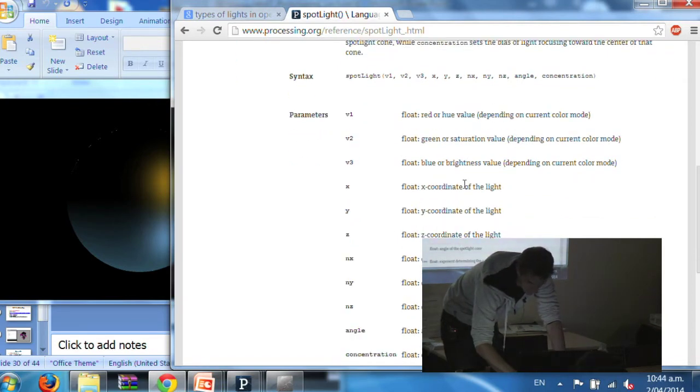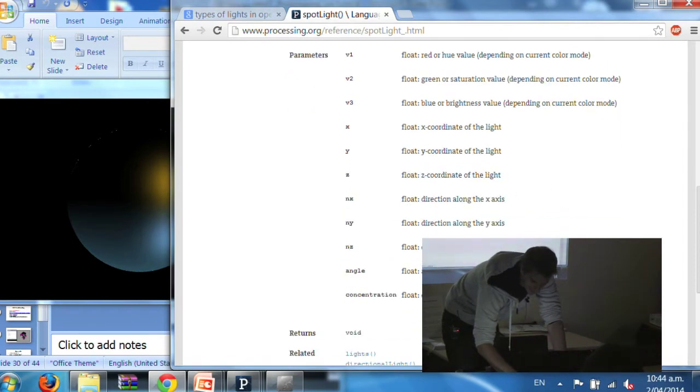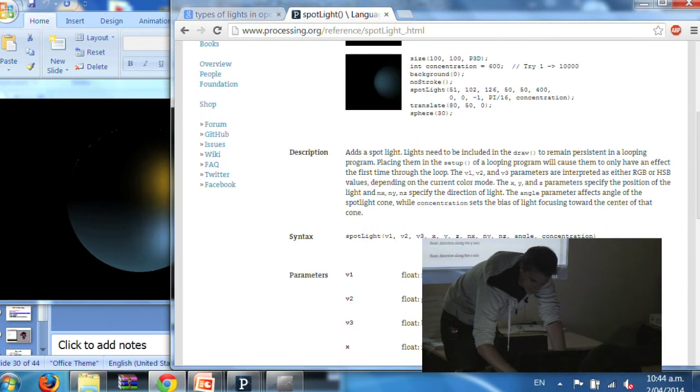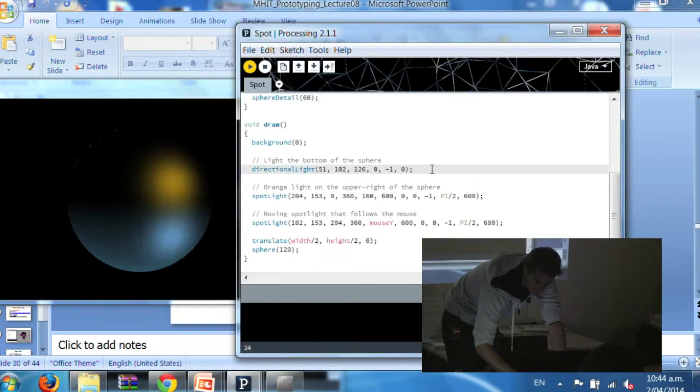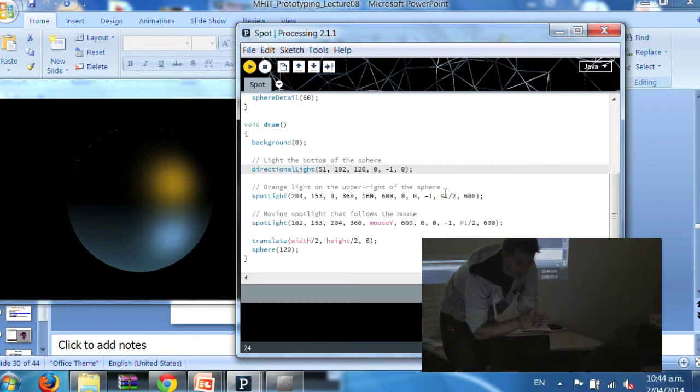Here in spotlights, we specify where their exact position is and what direction they're pointing. So it's almost like a camera in that respect. And then we specify the angle of their cone and the concentration, so basically how powerful they are at the center. So here we have this orange light, a lot of red, a little bit of green, almost no blue, at this position, pointing in this direction, and its cone, so how far it falls away, is pi divided by 2, and it's 600 intensity.